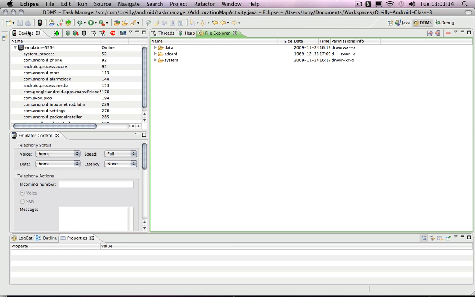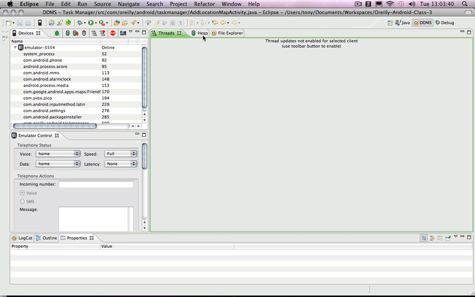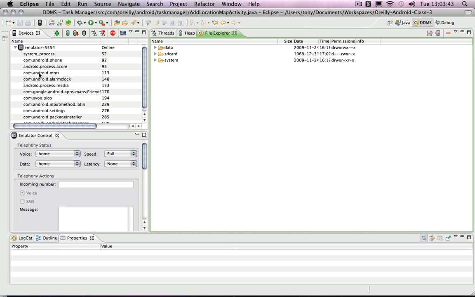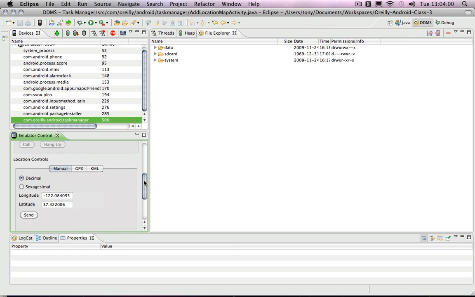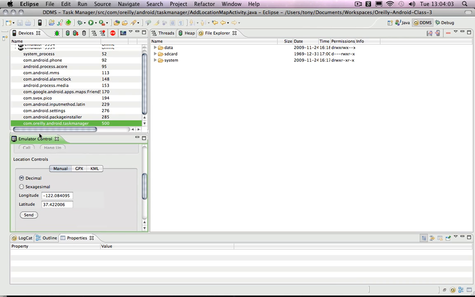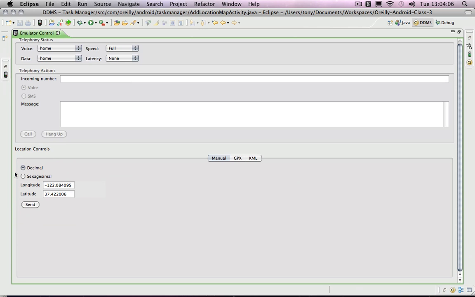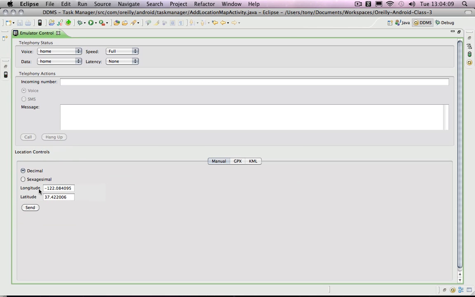So you get a list of devices, you get access to all the threads that are running, if there are any threads that are running, File Explorer like we looked at, some interesting things like that. We can see that our task manager is running right here, and there's its process ID. But we also get the emulator control, where we can do a little bit of simulating real-life conditions on the emulator. And the thing that we want to do, if you scroll down here to the location controls, here let me just open this up full screen. Location controls will allow us to spoof a location on the emulator. And it already comes pre-filled out with one at this longitude and latitude.